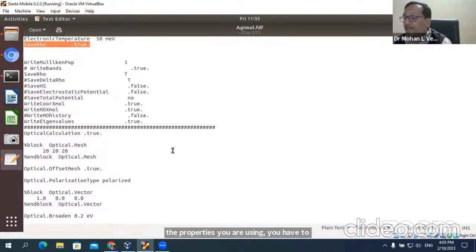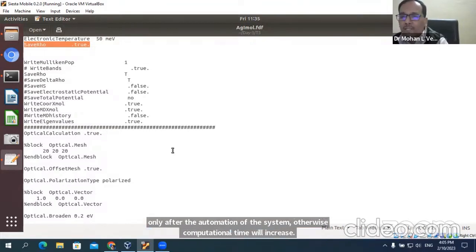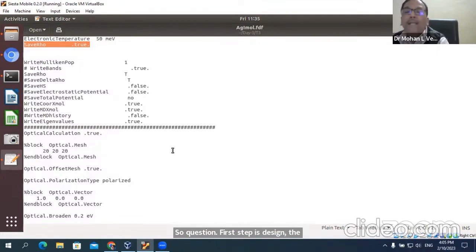But you have to perform this adding only after the optimization of the system. Otherwise, computational time will increase. So the first step is to design the material, create the FDF file, optimize that FDF file by using those 3-4 steps, and after optimization you use it for further studies.